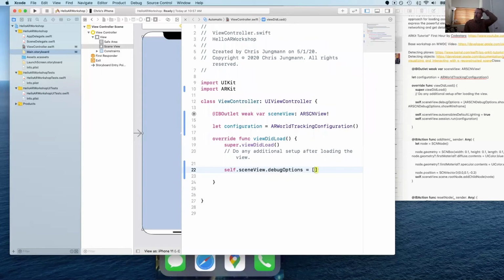The two that I've played with so far that I like are showing the origin, which is really handy. It shows you the XYZ of where you're starting out. And then the feature points, it's trying to figure out what things are that it sees. So I'm going to turn both of those on. That way you'll have little dots as it's trying to identify objects, and then it's got the XYZ from wherever we initialize the app.